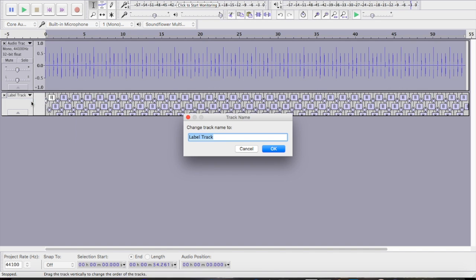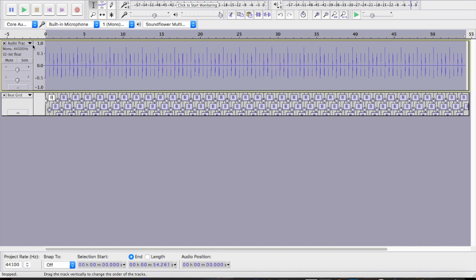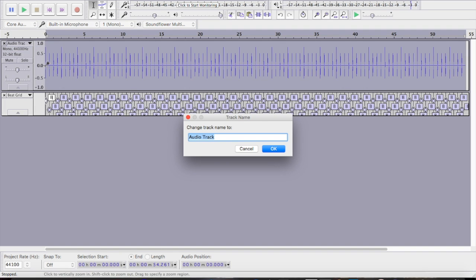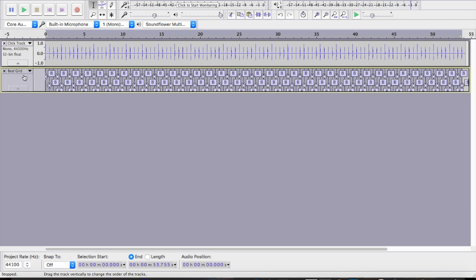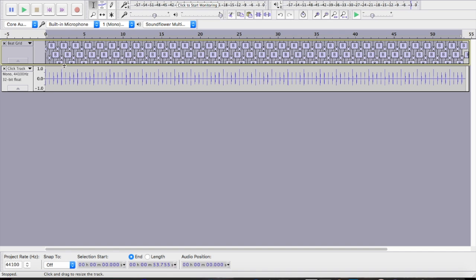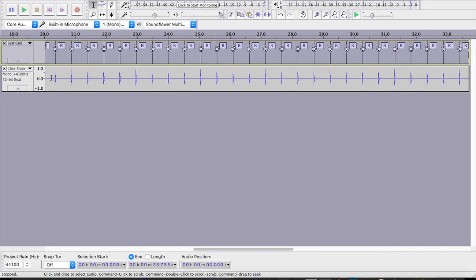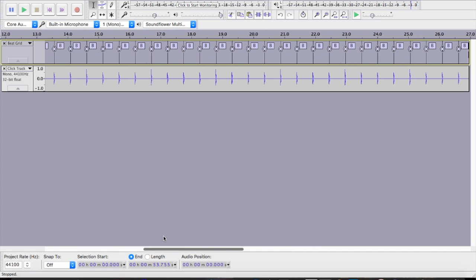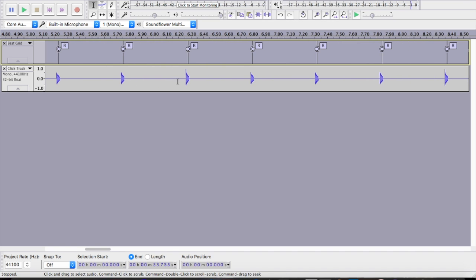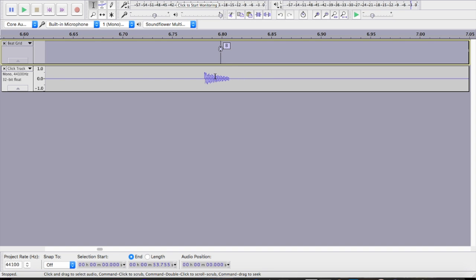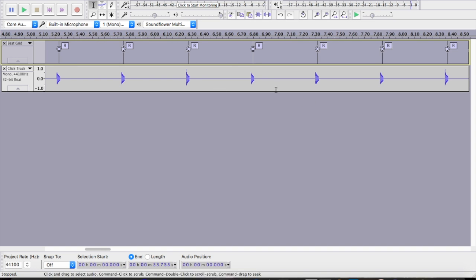So I'm going to name that beat grid, and this is going to be called click track, so I know which one is which. Well, it's kind of easy to tell, but if I was doing a big project, I would need to know where all my stuff is. Yeah, so if you press Command 1, if you're on a Mac, you zoom in, and you will see all of these markers going more or less to the middle of each of these beats.